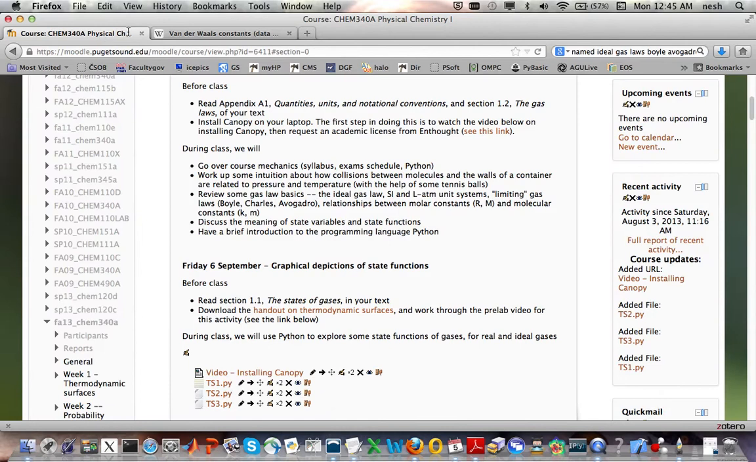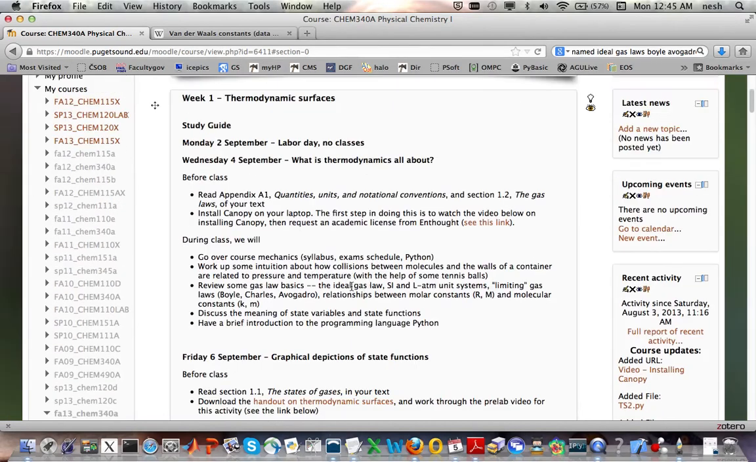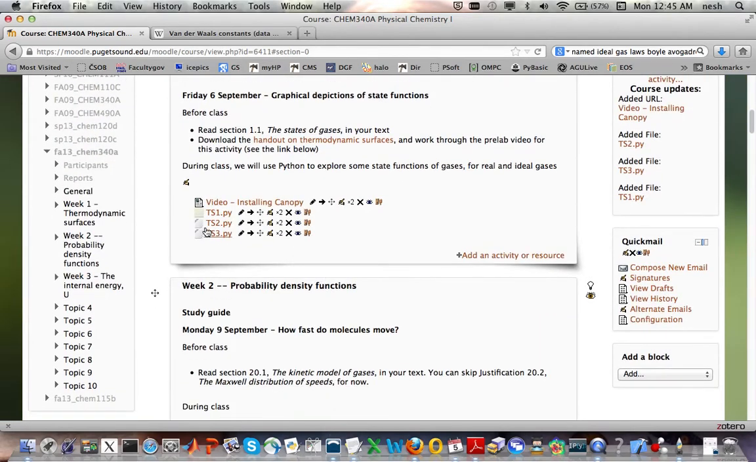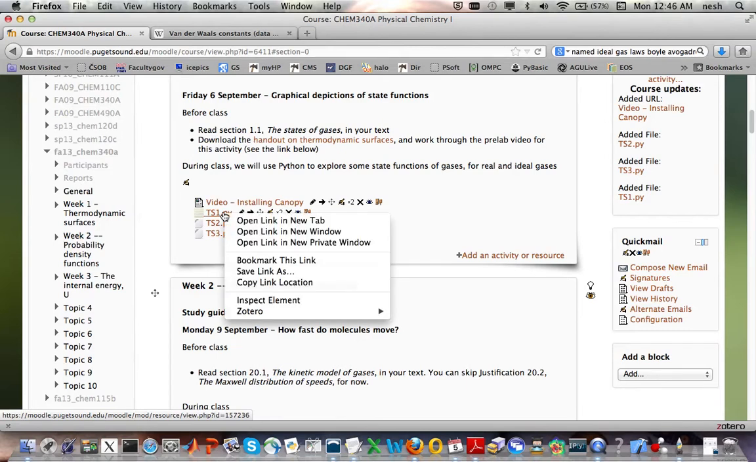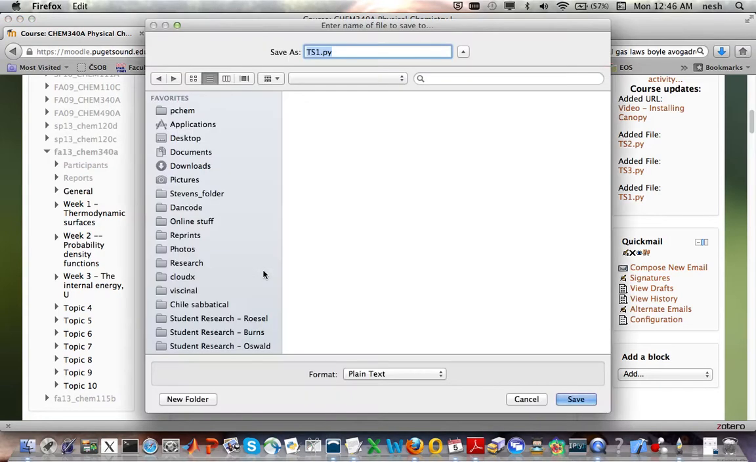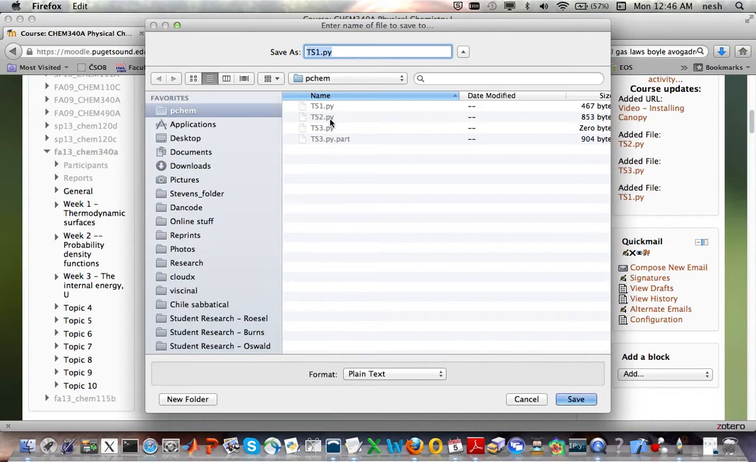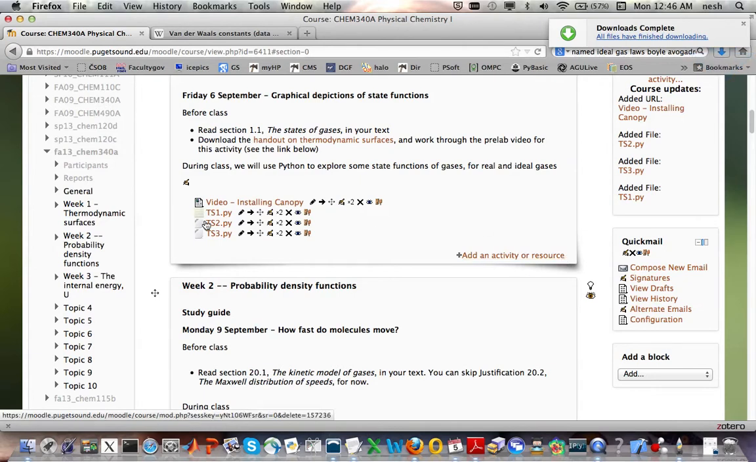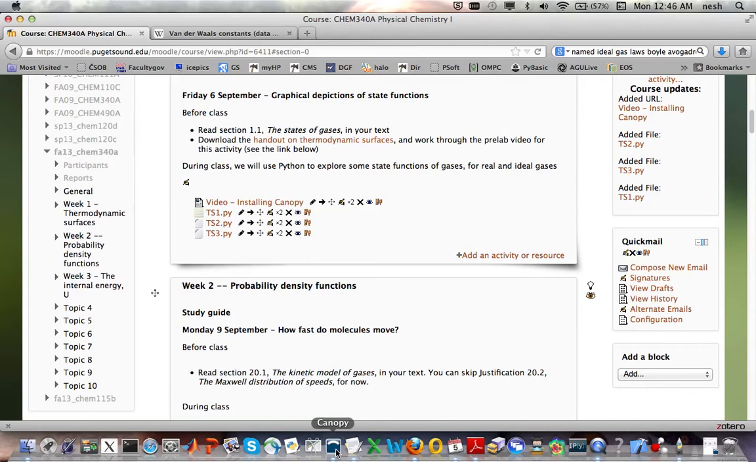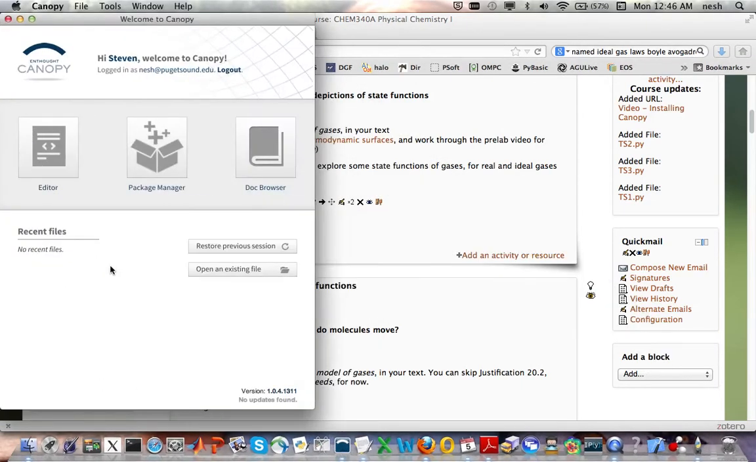So what's the next step? Well, I have some templates for some Python codes already, and they're on our week 1 website. So the first thing to do would be to download those script files. What I'm going to do here is right click on ts1.py, and then I'm going to save it. Now I've already set aside a folder for these, and in fact I've already downloaded them, but here they are.